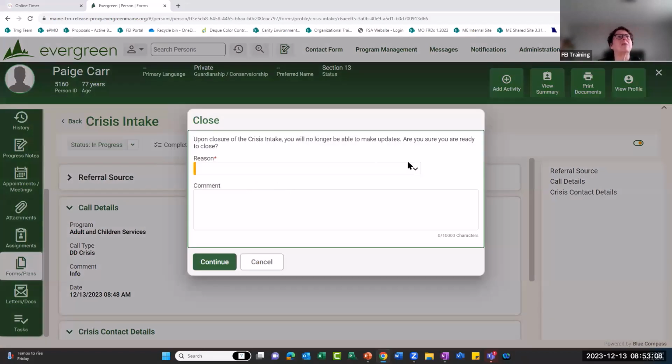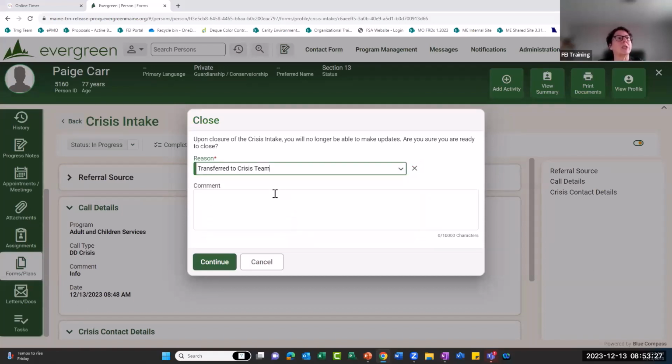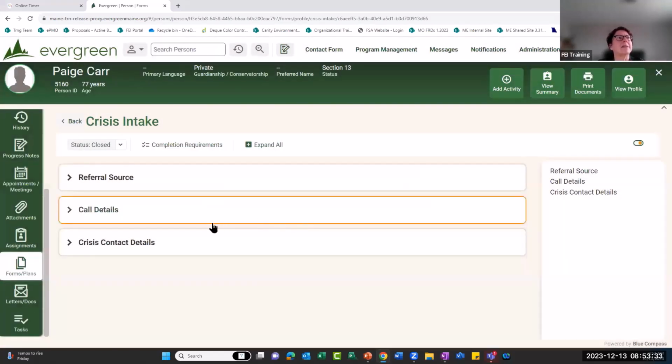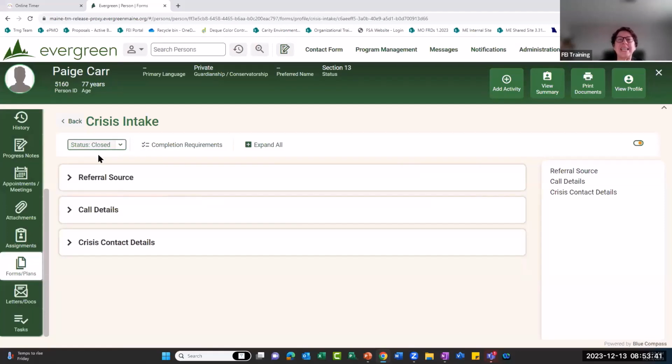When I click on close, I have to identify the reason. And there are 3 potential reasons. One is it's closed at intake. One, it's created in error, or it's transferred to the crisis team. I'm going to select transferred to the crisis team, and I'm going to click Save. And this form is now closed, and it tells me why. So in this instance, it's closed because the intake is being closed out. And this is moving on to the crisis team.